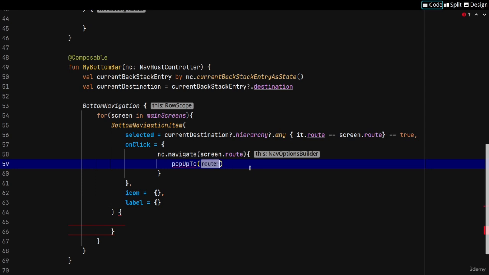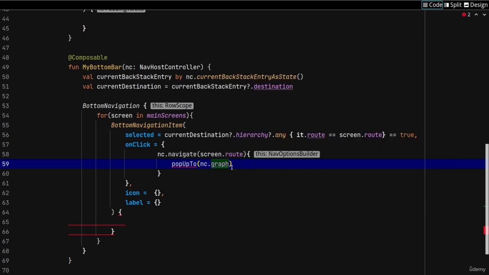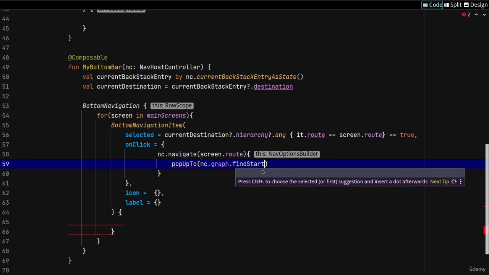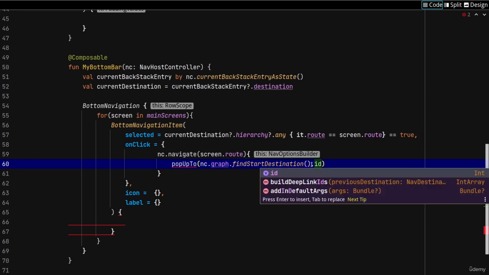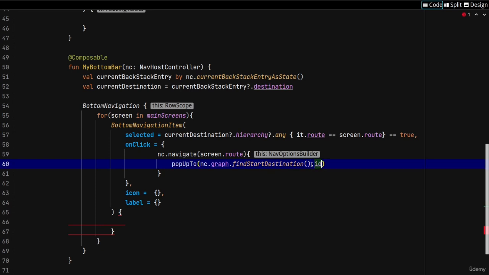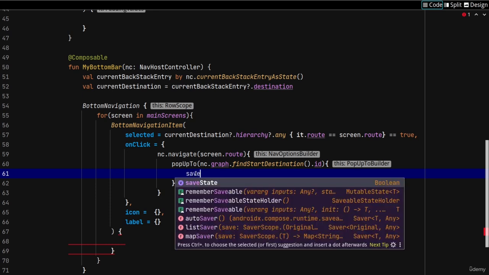So pop up to, we need to get nc.graph, the navigation controller's graph, .findStartDestination. I find the start destination and then specify its ID. This way I pop up to that destination. This means that I remove destinations before the start destination from the backstack. However, I save their state.